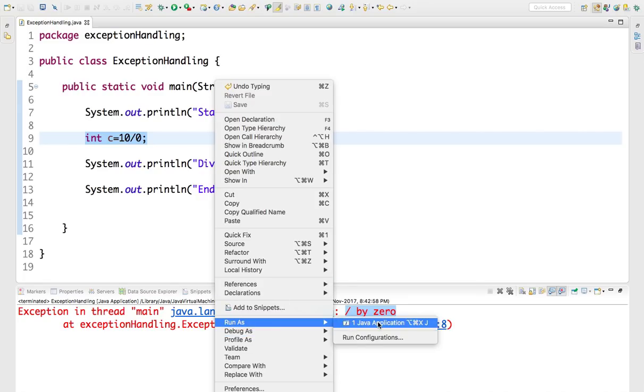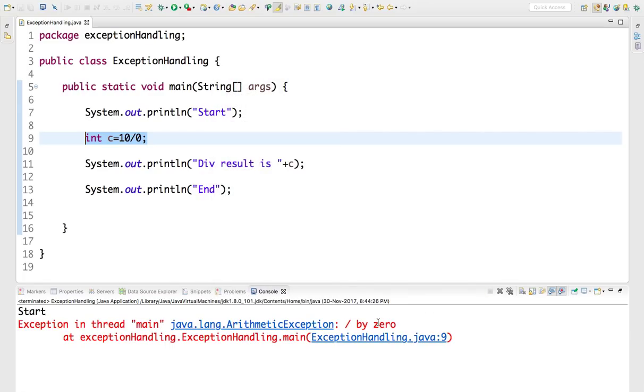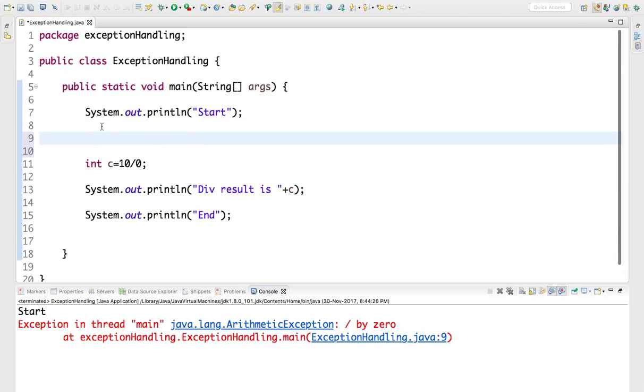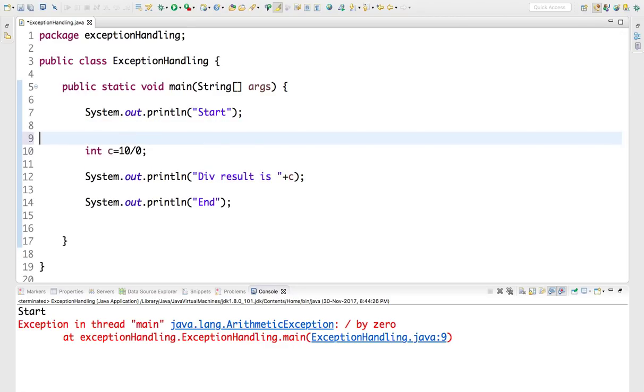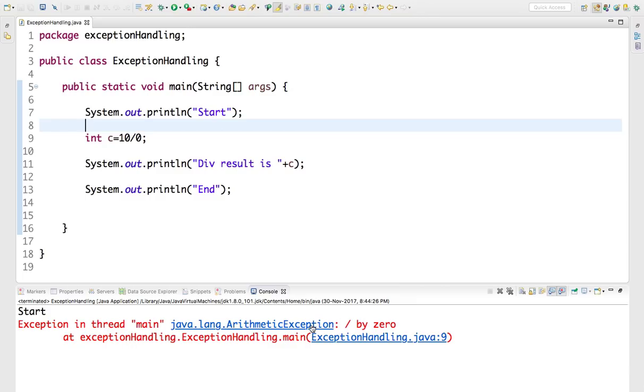So we need to handle this exception gracefully, and we need to tell the user what went wrong, right? The first way of handling exceptions is using try catch. But before jumping into try catch, let me show you how exactly these classes are internally structured.